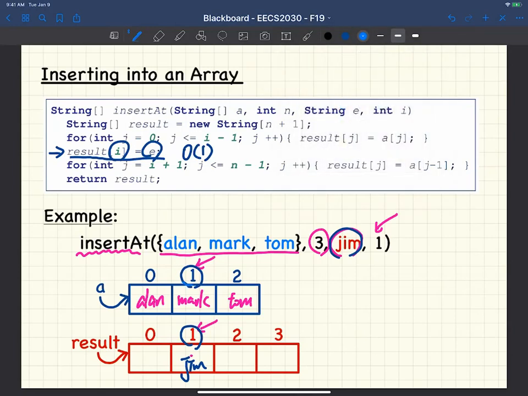Before this target index over here, we have to copy everything to the left into the corresponding position. For example, Alan should be going to Alan. Okay, so this is basically the stage you see over here. You can see I'm trying to copy over from index j into index j. j will be starting from 0 until i minus 1. Okay, that's the first stage. And then after that, I'm going to copy over Jim into Jim. Okay, that's what I'm saying over here.